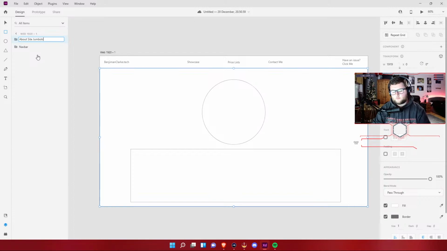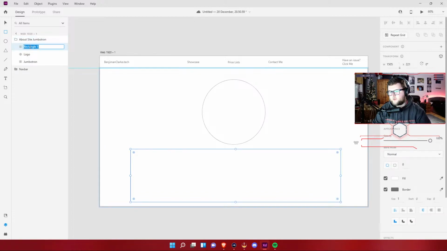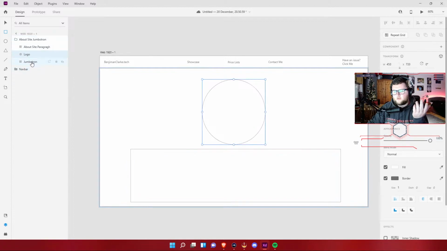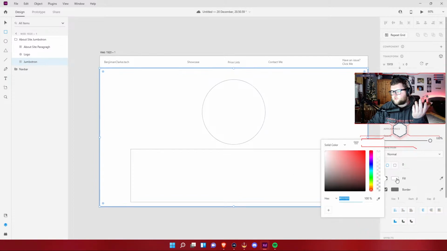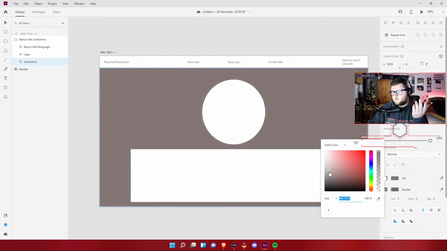Jumbotron. Okay, so and then open it. Thank you. That rectangle bit is gonna be the about site section. Paragraph. Logo. Jumbotron. Okay. So kind of the idea I had for colors, etc. The Jumbotron will be something like a light grey type color.